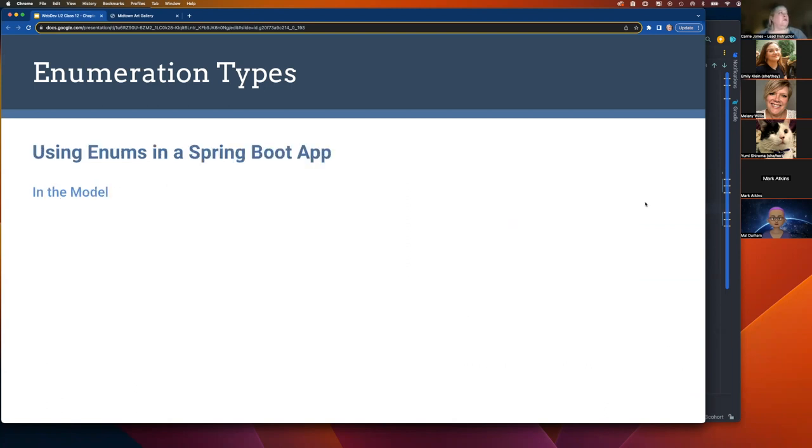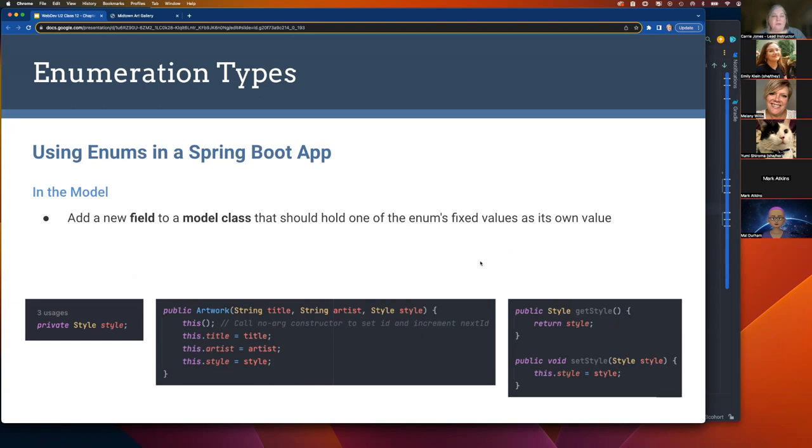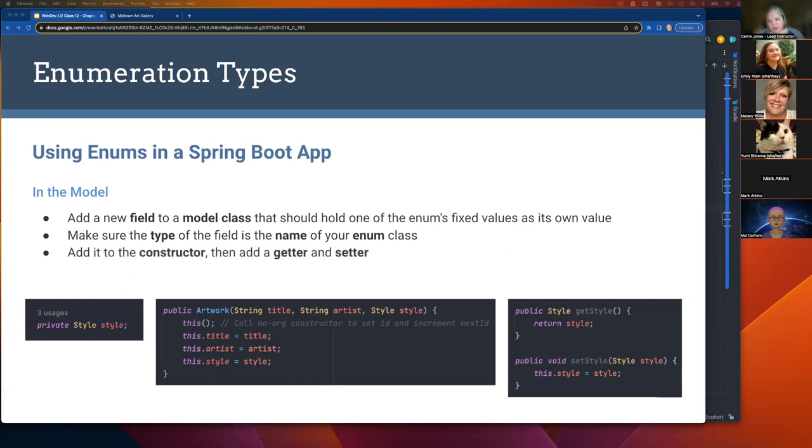All right, so in the model of a Spring Boot app, here's what you would need to do. You want to add a new field to your class that holds one of those fixed values. Make sure the type of that field is the name of your enum class, just like if you have an object of another class and you're composing with it, you use that as the type. Same thing with an enum. And then make sure it's added to the constructor so that you can pass in that value, and have a getter and a setter.